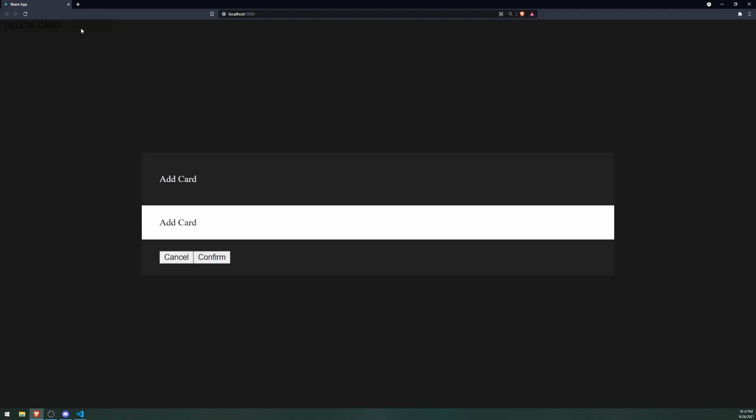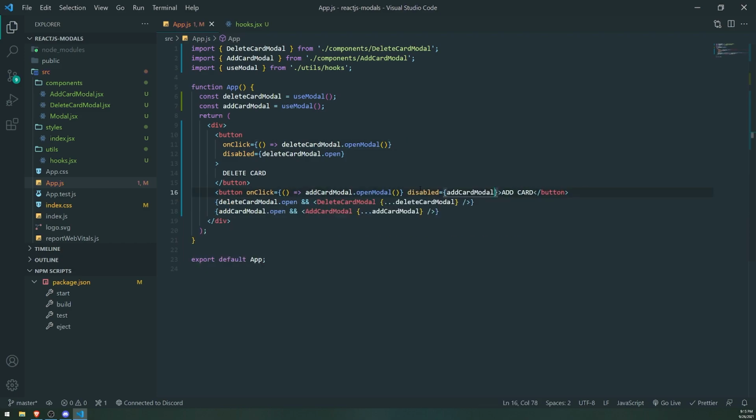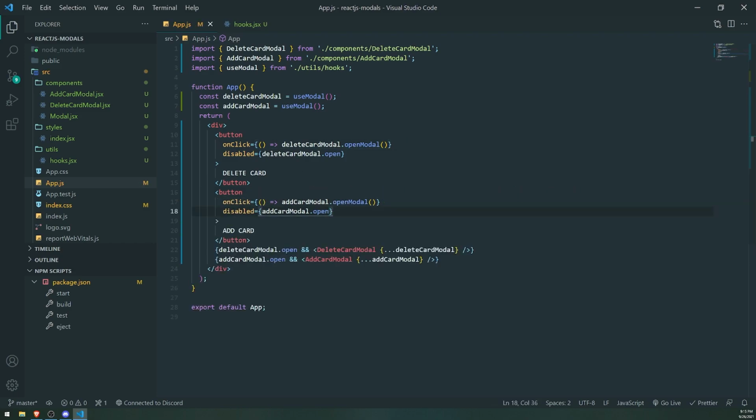If I go ahead, you can see that add card is disabled. Well, actually, wait, it should actually be the other way around. Let's do this. For this case, we'll just cheat a little bit. Actually, what am I doing? It's supposed to be this over here. So this will work because we only have a few modals. But if you have a lot of modals, this becomes very problematic.